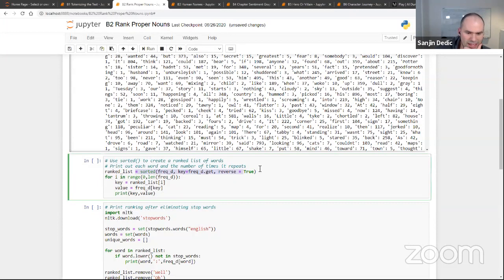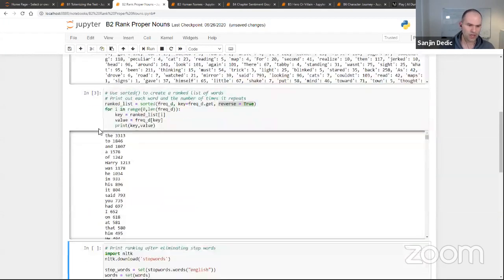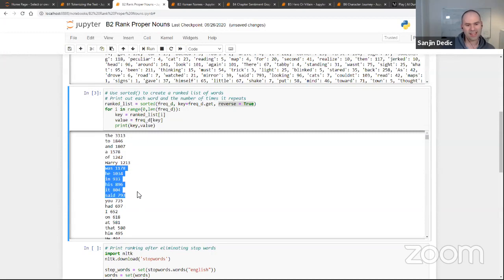So you can use the sorted function in Python. The sorted function is going to take the dictionary as the parameter and give you a ranked list in order of the most repeated at the top. The default, if I didn't say reverse equals true, would be the least repeated. Now you can go cycling through that list and just print out the key and the value. So: the, to, and, a, of, right? These words are the most common, and then Harry, and then he, said, etc. This is not that interesting.